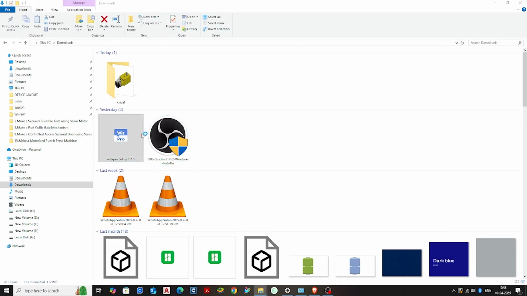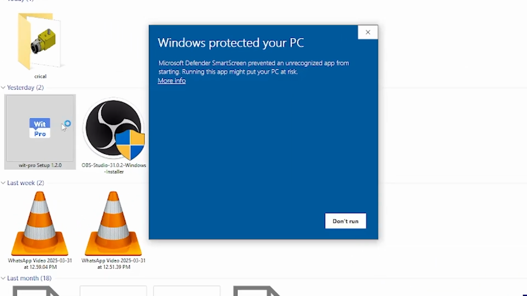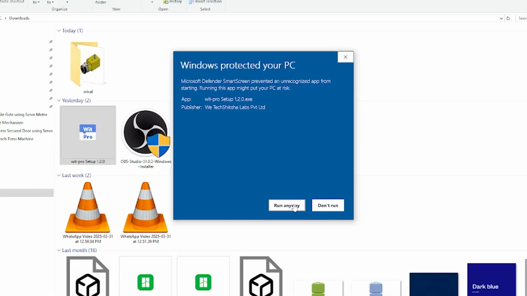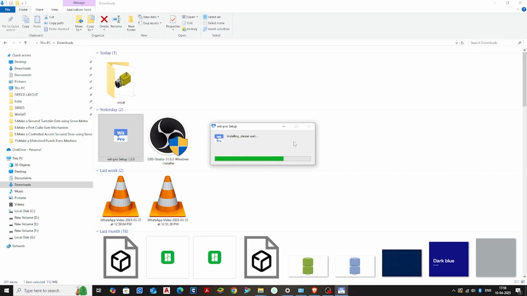Upon trying to open WitPro, you may encounter this warning. This happens because Windows restricts the installation of new software. To bypass this warning, click on More Info and then Run Anyway. Now the installation will happen.